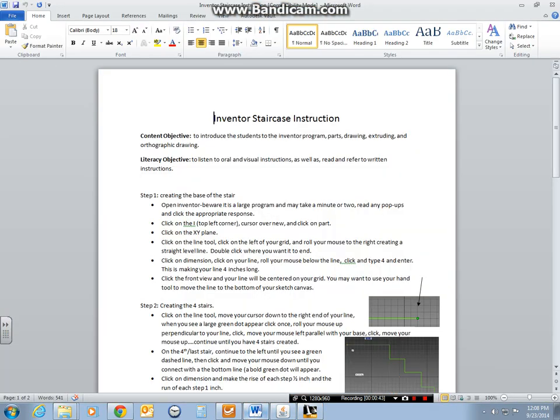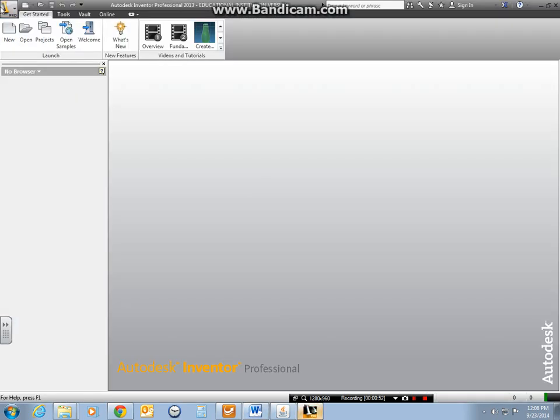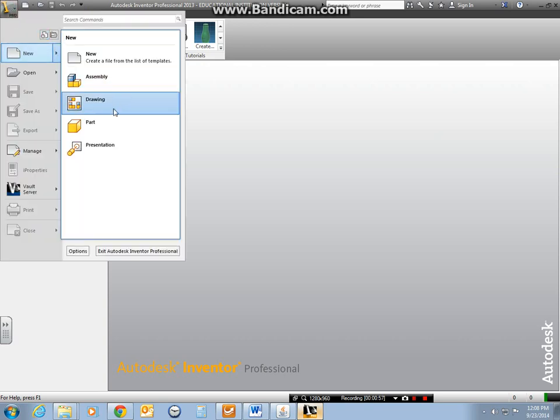Next step says, click on the eye, which is on the top left corner, cursor over New, and click on Part. Click on the XY plane. So I click on the eye, I cursor over New, and I click Part.